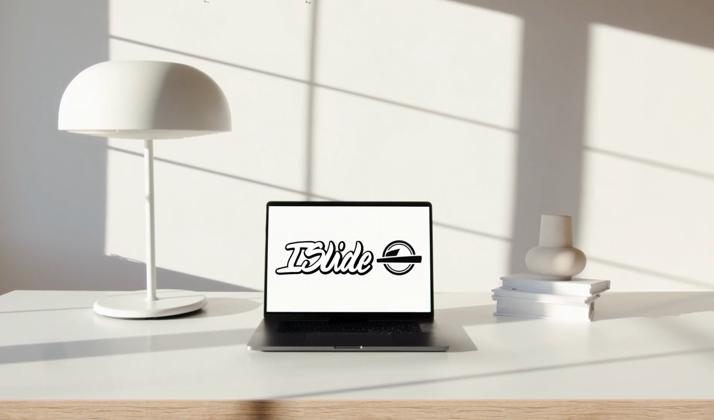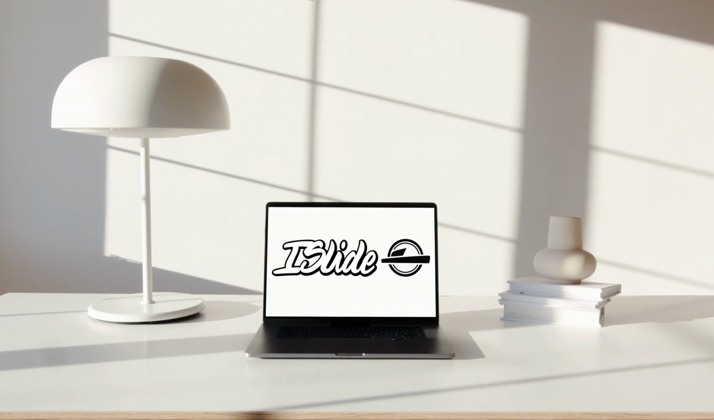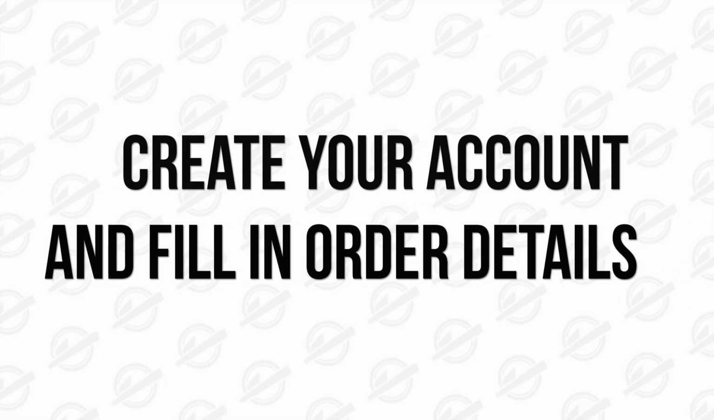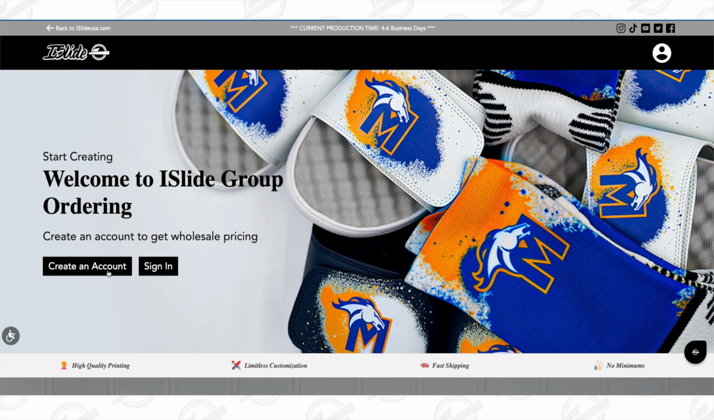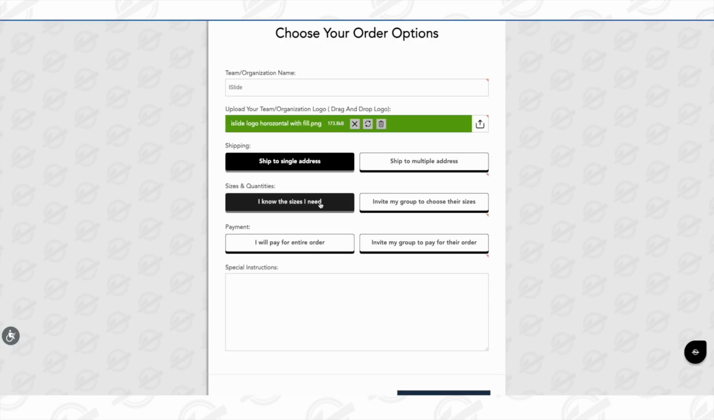Welcome to ISlide's bulk ordering site. Creating custom slides for your team or group is easy if you follow these steps. First, you will need to create an account from the bulk homepage. Once your account has been created, specify your order needs by choosing shipping, size, and payment preferences.